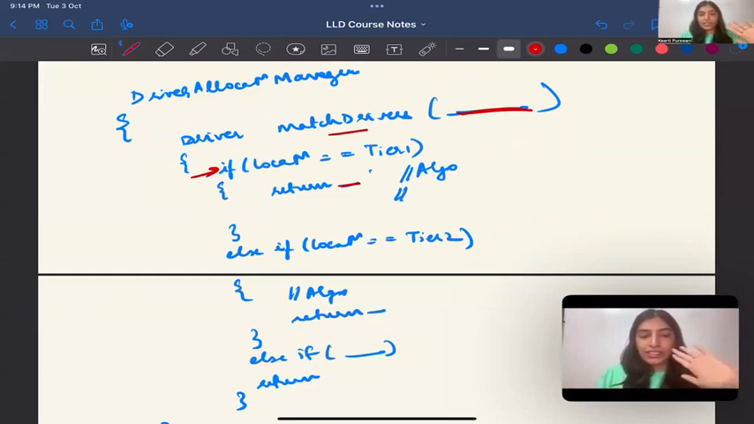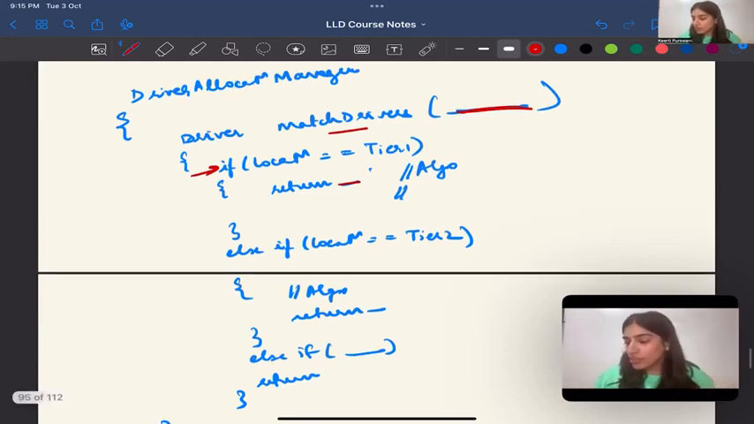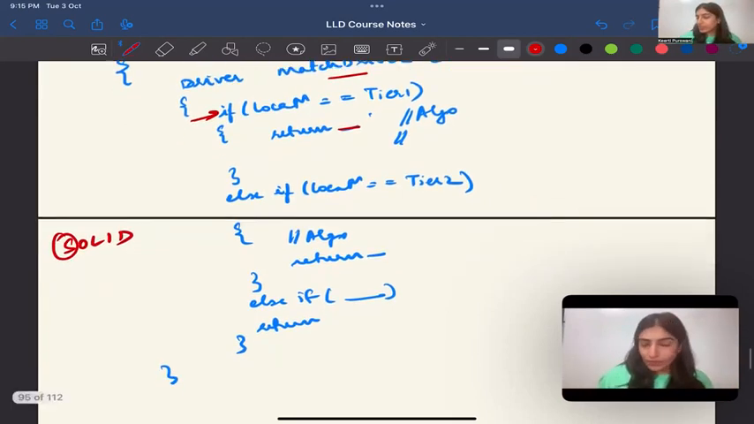Everyone understands this much, right? That this is the naive approach, like a possible solution. Everyone understands the problem that we are trying to solve? Yes, everyone has understood. Cool. Now, what are the problems with this? We know SOLID principles, right? Is it following SRP?